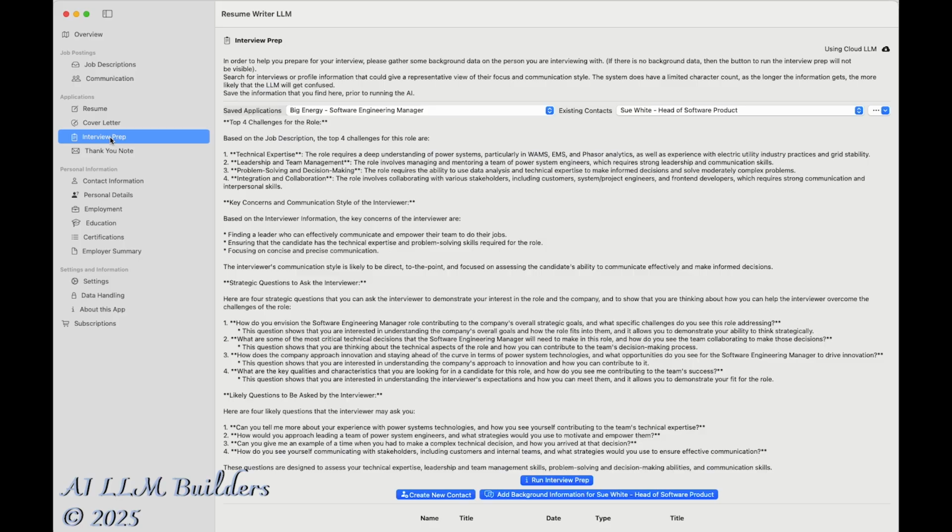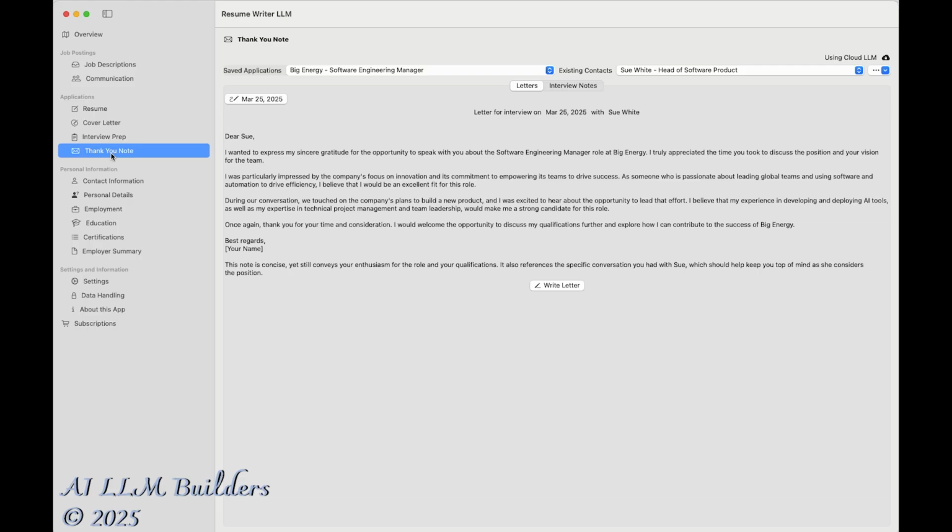The interview prep section, you'll need to go find background information on the person that you're interviewing with, and then the AI will read the job description, your background, their background, and come up with some pointers for the interview as well as questions that you may want to ask or that you may want to prepare for. After you've had the interview, you can make some notes on what that interview contained, and it will come back and write a thank you note that you can use to send that back to the individual. And that is the quick overview.